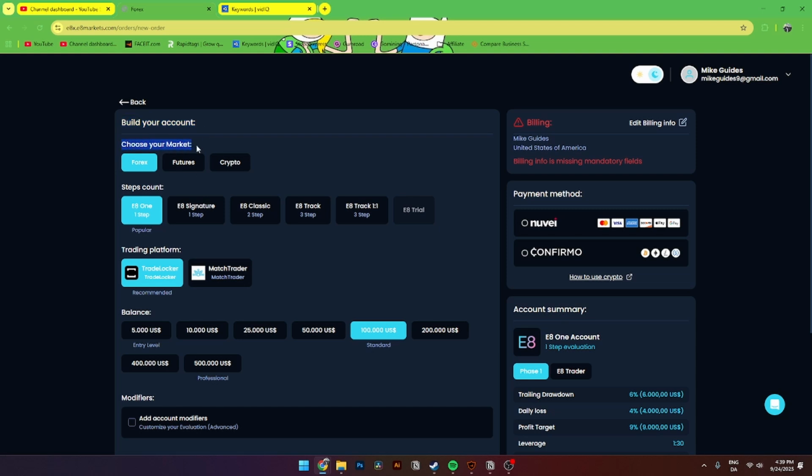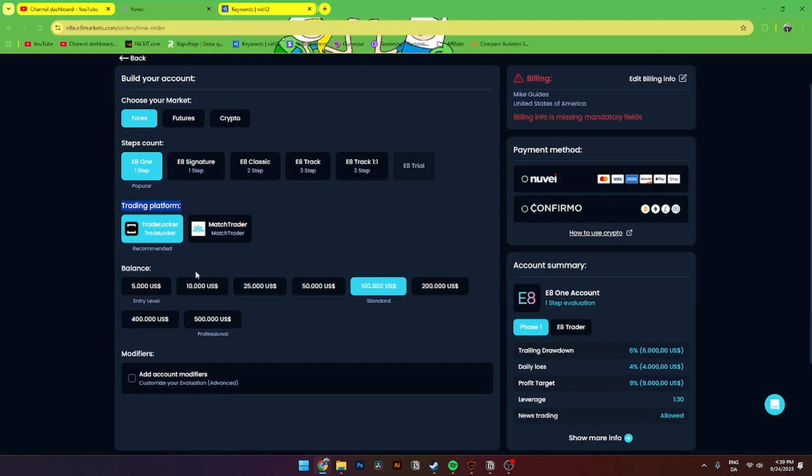You can choose your market, either Forex, futures, or crypto. You can add a step count where you can choose Step 1, Signature, Classic, Track, or Track 1-on-1. You can also over here select E8 Trial for a demo account. Down here you can choose the trading platform, either TradeLocker or MatchTrader. And down here you can select the balance, either 5k, 10k, 25k, 50k, 100k, 200k, 400k or 500k accounts.